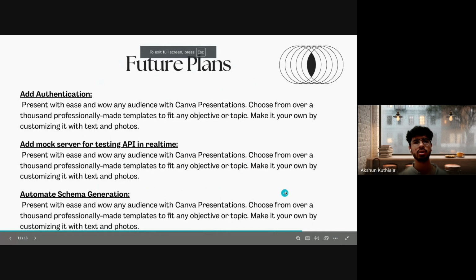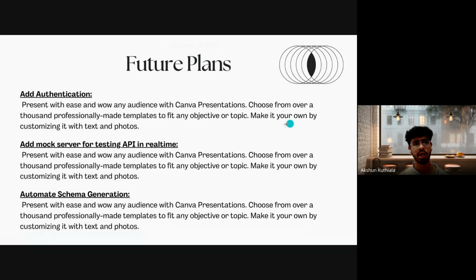As I already told you, in the future we plan to add a mock server and also the authentication part, so that the user doesn't have to set up everything or use Postman and all. He or she can just go to our documentation and use the mock server to get the results and see what he or she wants for the project.